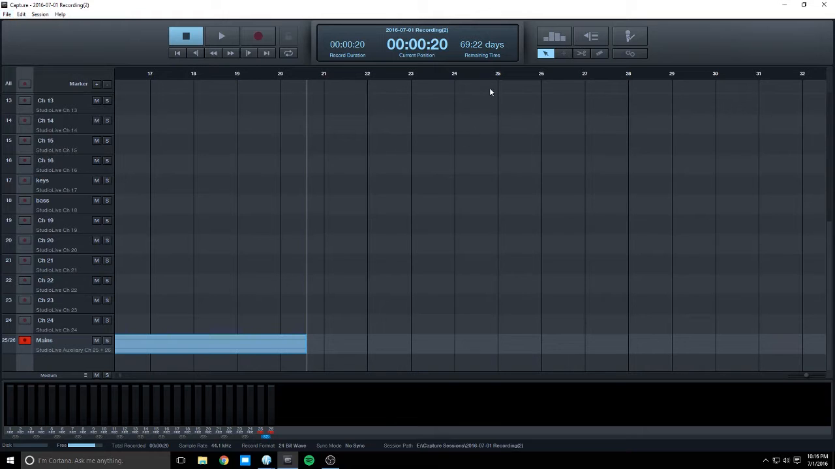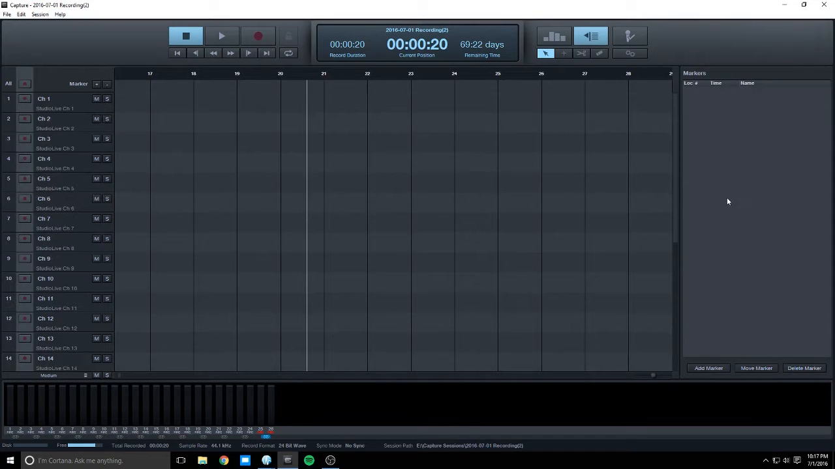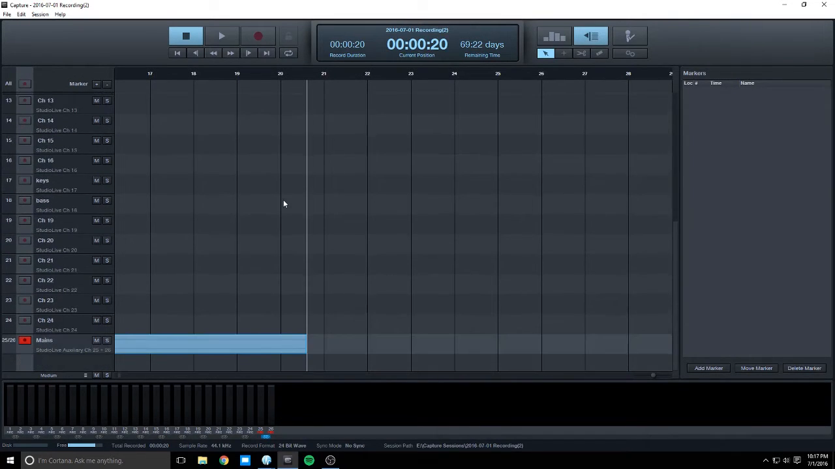Another thing that's useful in Capture is this button over here, which shows us the markers list. And the markers are really useful for when we're exporting the tracks to use them later. You can either add markers with this button here or with these buttons over here. So when you add a marker, it will be added wherever your cursor currently is. So you can click around to move that to place it wherever you need it to be.